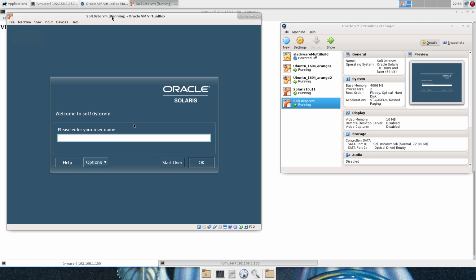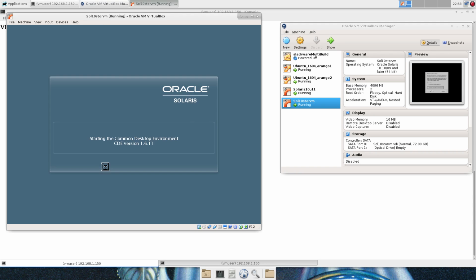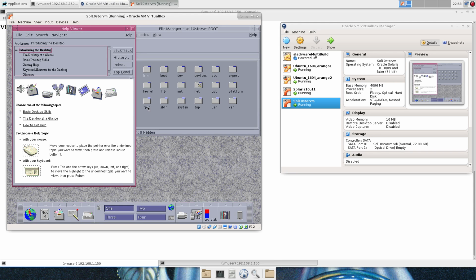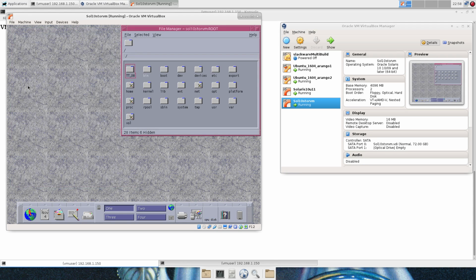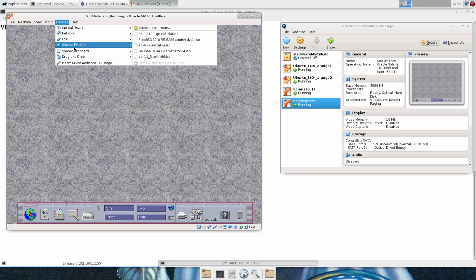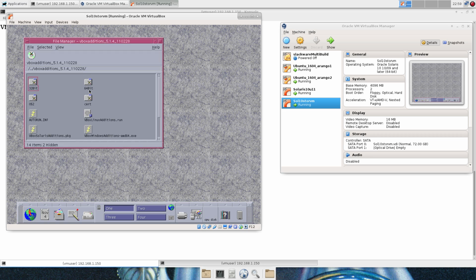And we get our login manager. So let's log in here as root. And we're going to do Common Desktop Environment because, well, CDE is better than the Java desktop, even though they deprecated CDE. Shame on Oracle. So first thing is let's install the guest editions so that we can get a better display here. So CDE, leave a comment below if you want to see a video all about CDE. Have a kind of love-hate relationship with it, but don't want to spend too much time on it right now.